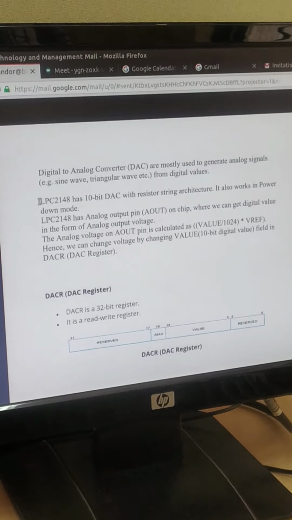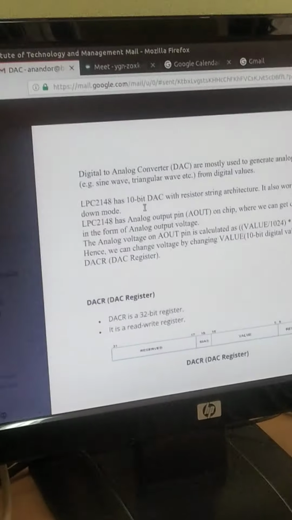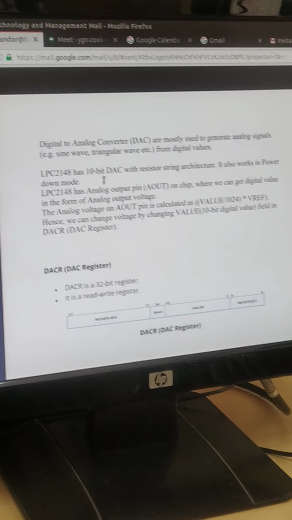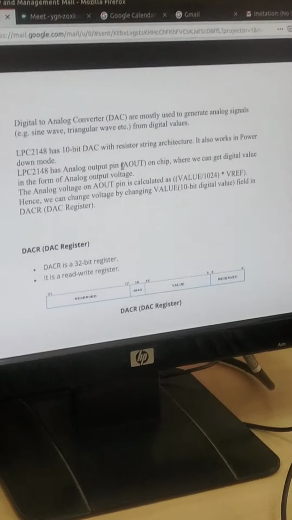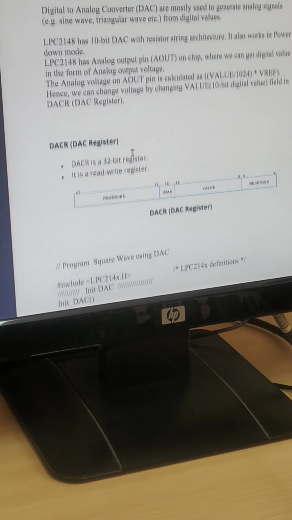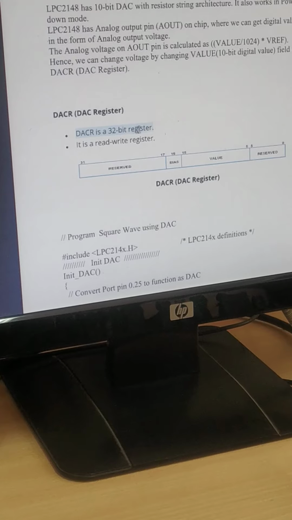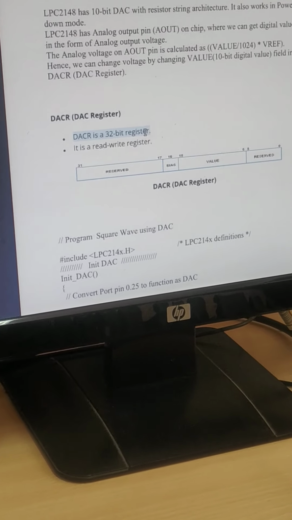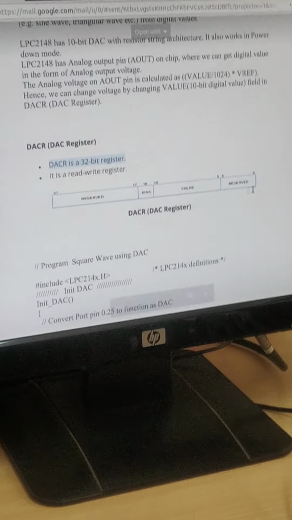We are using the LPC 2148 as a 10-bit DAC. This DAC is used to generate the square wave and the triangle wave, as you can see here. It contains the pin called AOUT, which is built into the chip, and we have the DACR register, which is a 32-bit register that we use for assigning the values for the DAC of the LPC 2148.